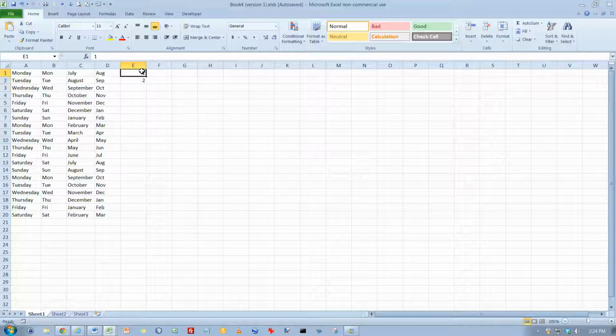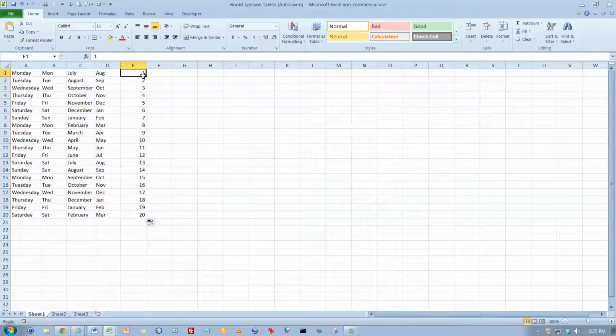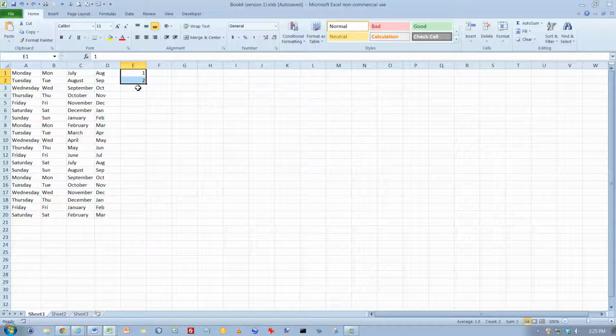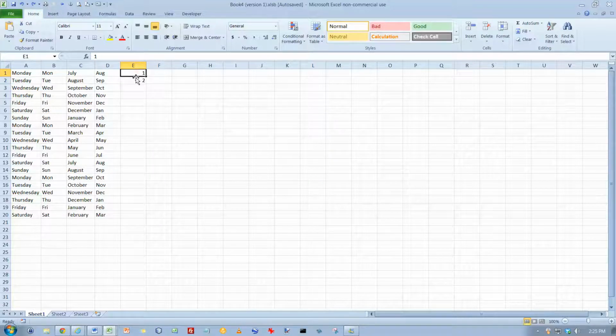So if I give it 1 and 2, and I have to select both of them so it knows what the pattern is, and then if I click and drag, it will give me consecutive numbers. Whatever the difference is between these first 2 is what I will get. Now let's undo that for a second. And here's a common mistake that people make when they do autofill. They forget to grab the 1 when they drag, and then all they get is the number 2. So you have to give it 2 numbers so it knows what the step value is to go from one cell to the next, and then you have to select both of them.